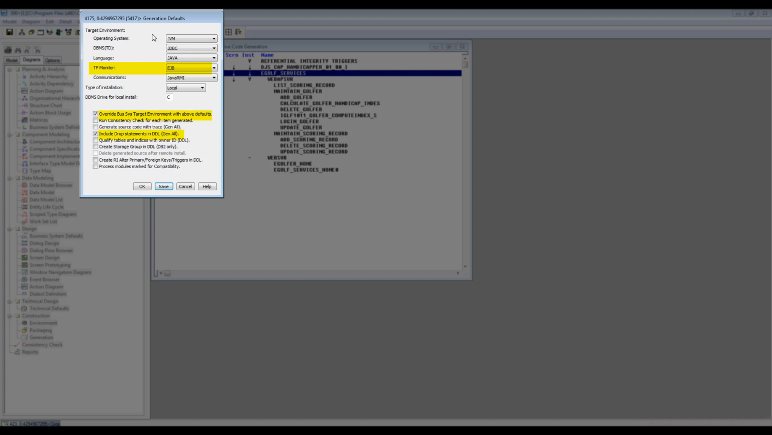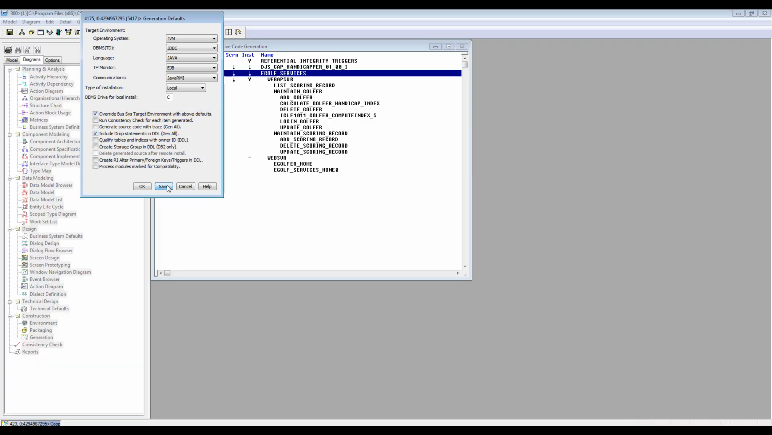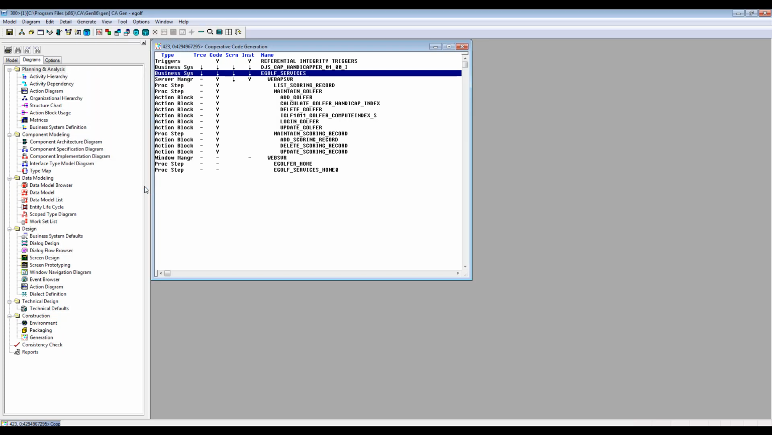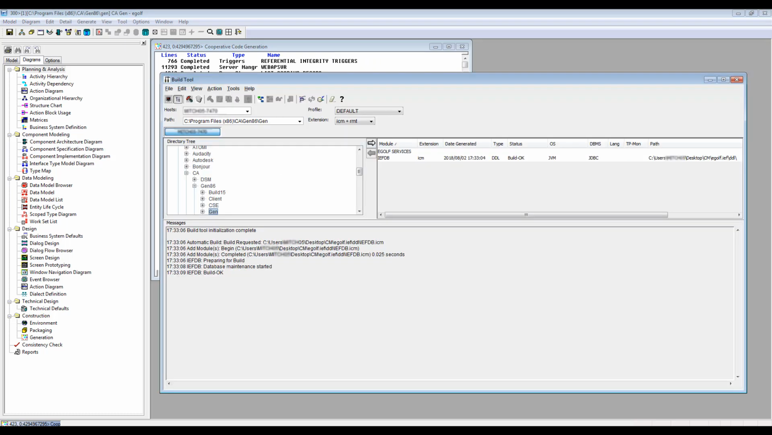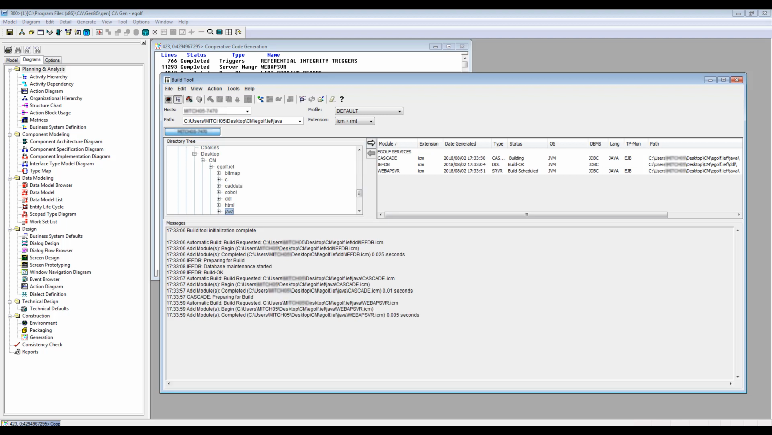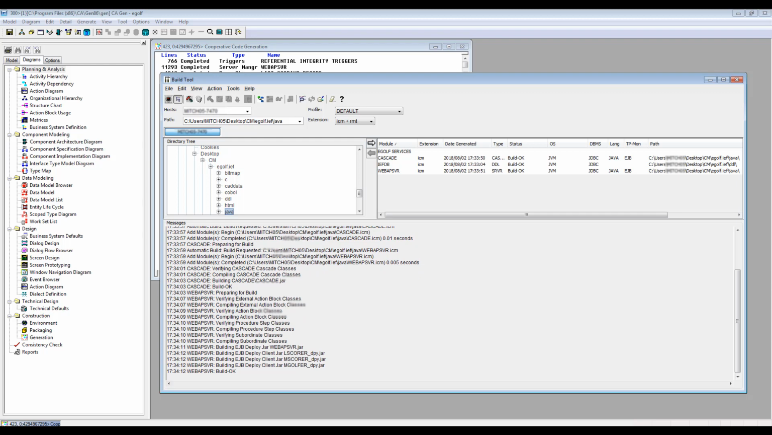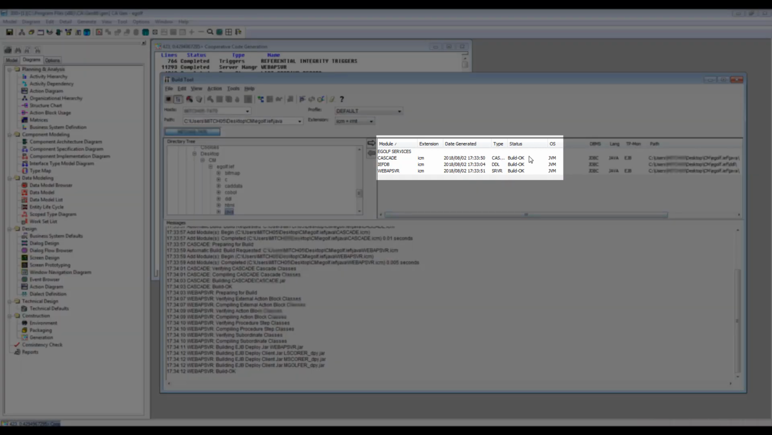Select the Override Business System and the Include Drop Statements checkboxes. Click Save and OK. Click Code selected to generate the codes. Build status OK confirms the successful generation of EJB server.